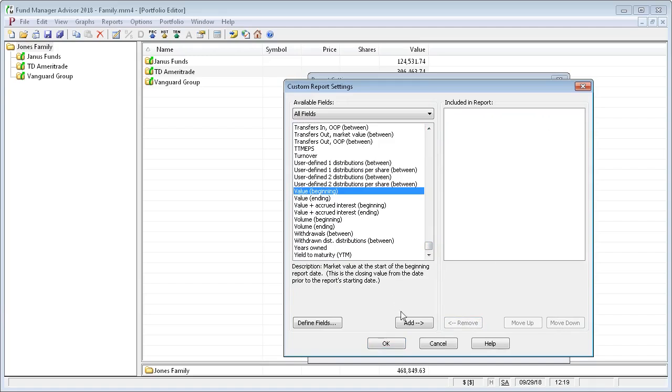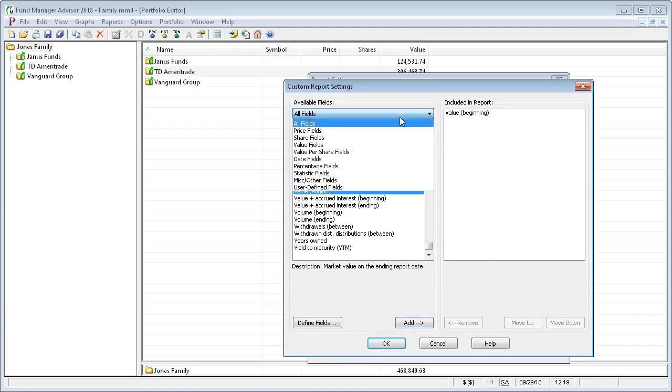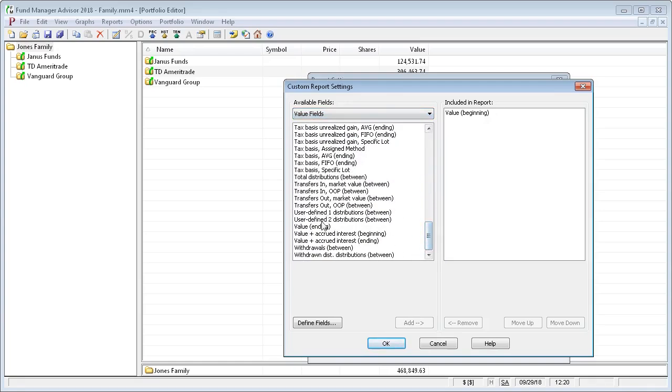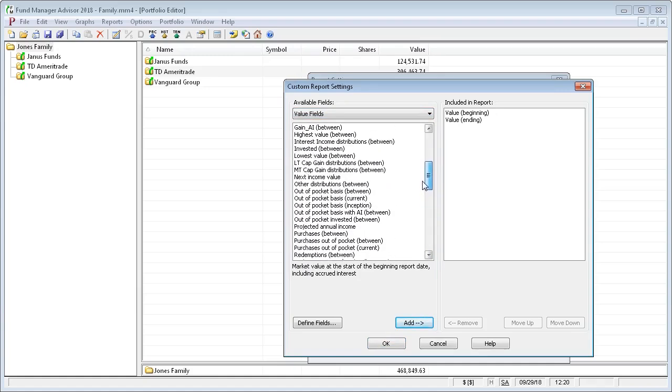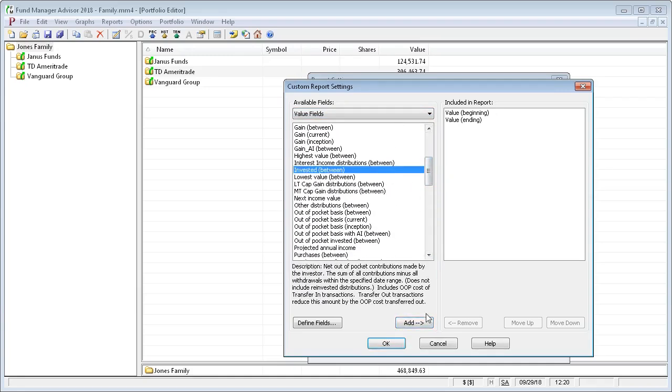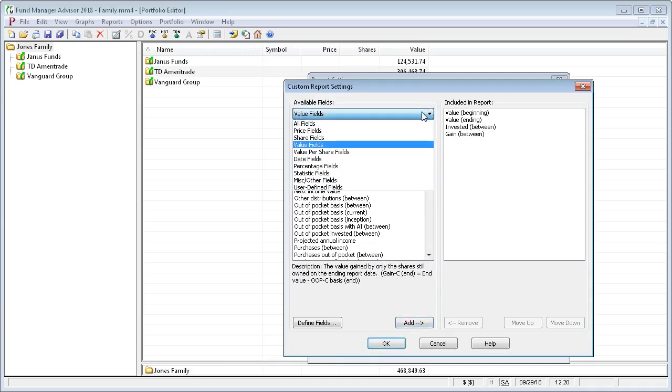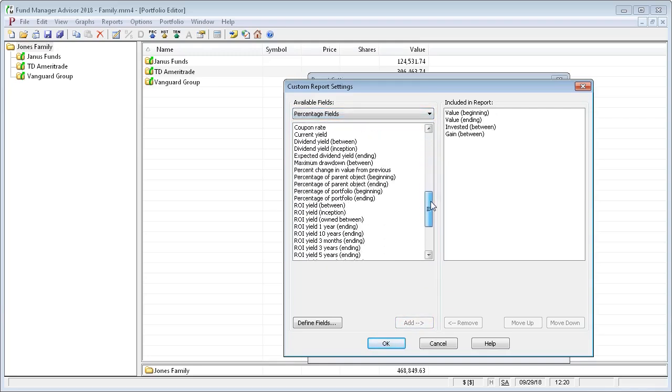custom report. We'll add the beginning value, and you can filter which fields are shown. So if you know you only want value-based fields, for example, you can filter it by value-based fields. And we'll add ending value, the amount that we invested in between the starting and ending, the dollar gain, and we'll put an ROI yield on here as well.